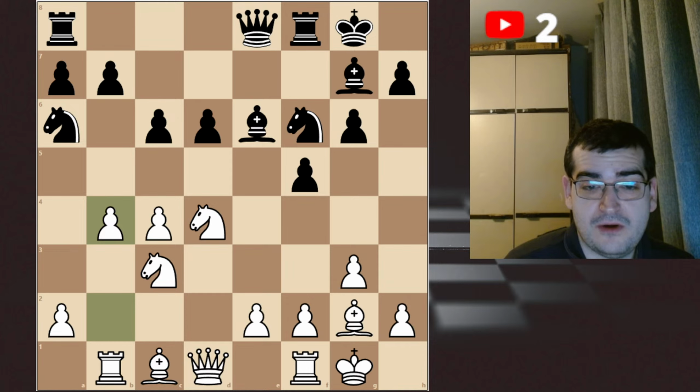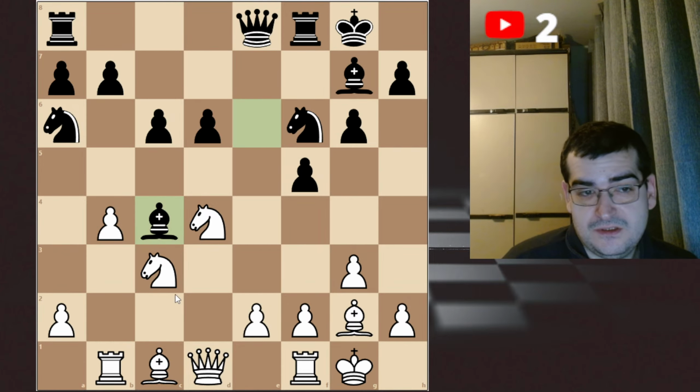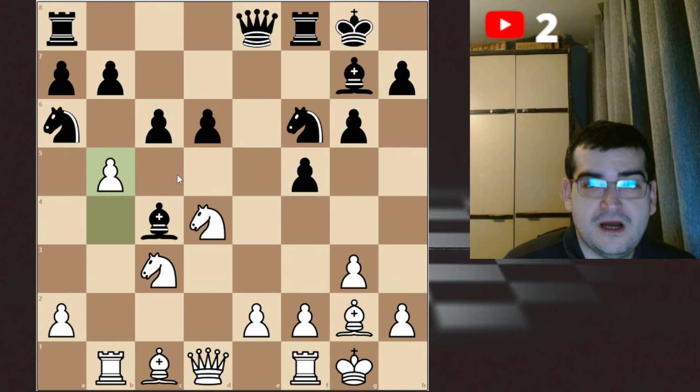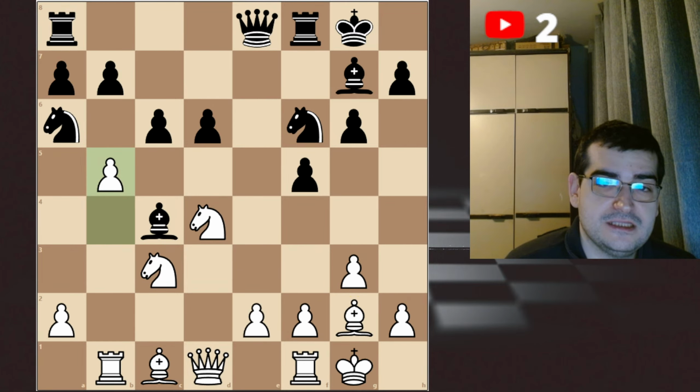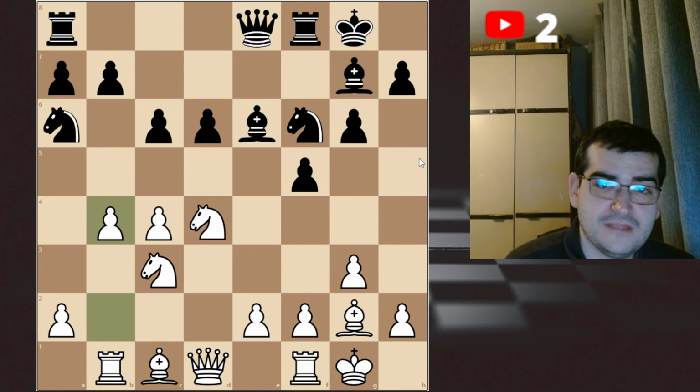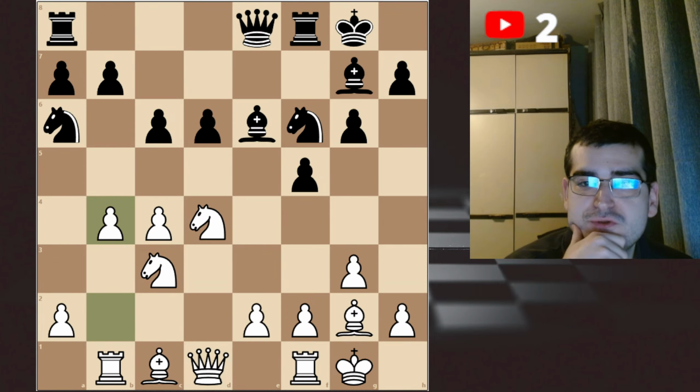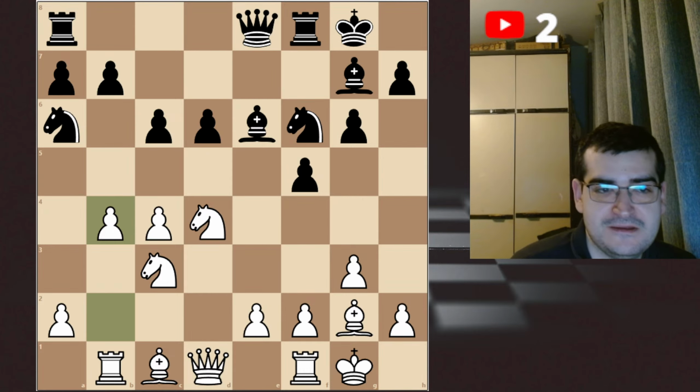Okay, b4. Wow, I couldn't find it. This is just too risky of a sacrifice. Okay, and now what? And now we go this. Okay, wow, this was really hard. b4, preparing b4, b5 to soften up the long diagonal for the bishop on g2. So this is a positional sacrifice.